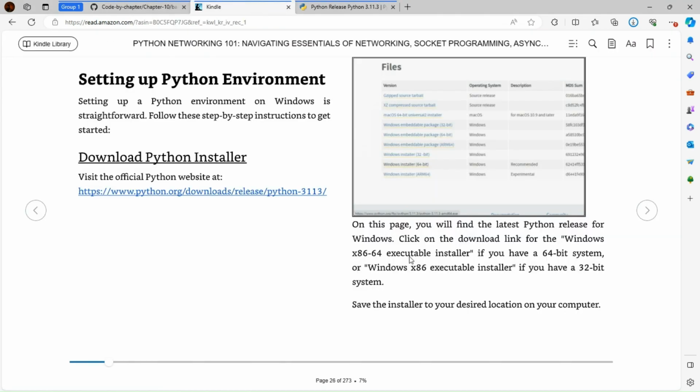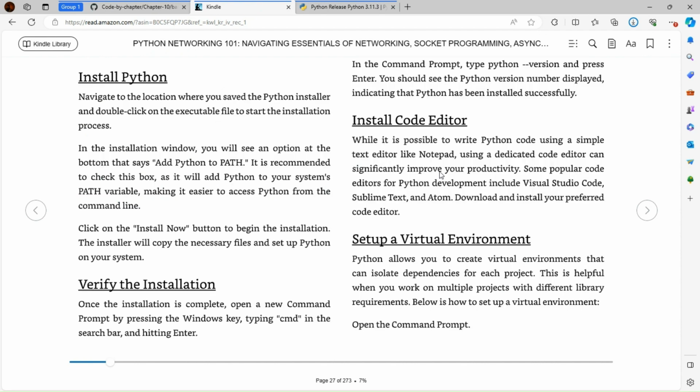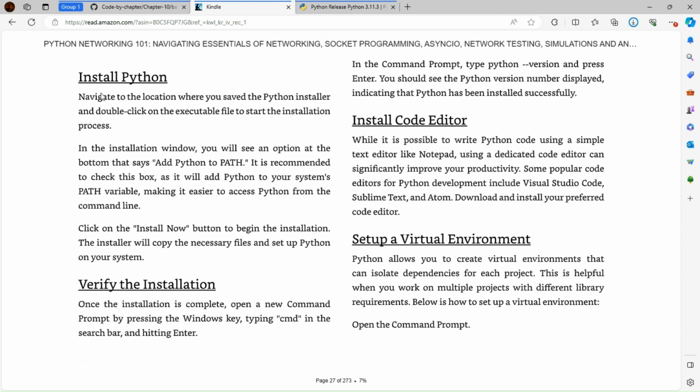But that's easy to follow, right? That's not hard. Save the installer to your desired location on your computer. Now, I did mine in Documents because it says install Python. Navigate to the location where you want to install the Python installer. Double click the execution file to start the installation process, right? We already did that. Well, you guys should do that.